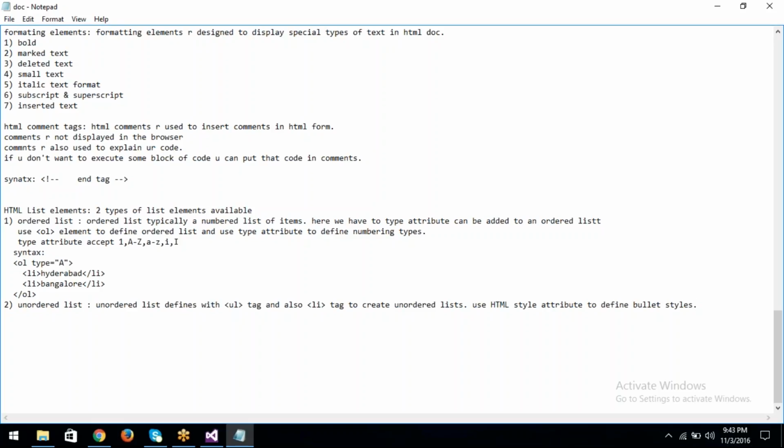And we have four types of list style types. The first one is disk, second one circle, third one square, and fourth one none. Okay, there is no list style type if you define none.